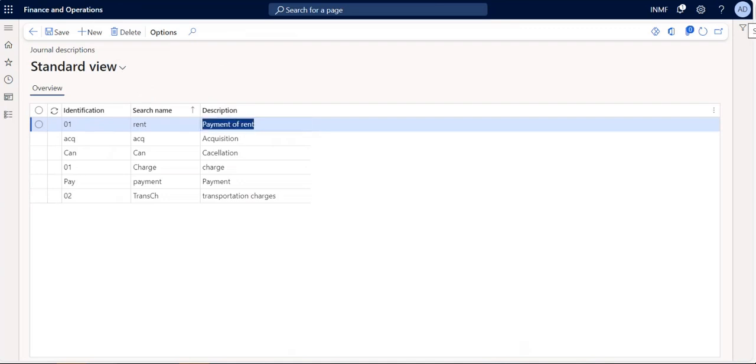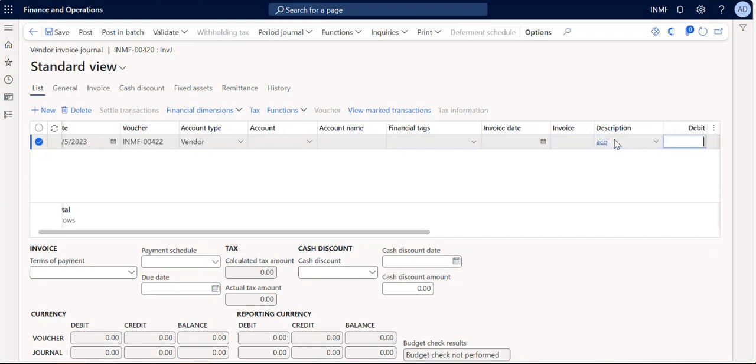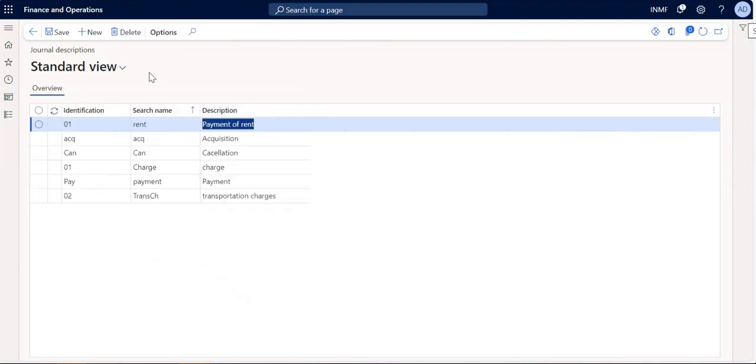So every time we go to this journal line, we do not have to put the whole description again and again. Like if I put ACQ and press the tab button, this acquisition will come automatically. I do not need to type the whole description field. So this is basically the journal description. This is just a simple thing.